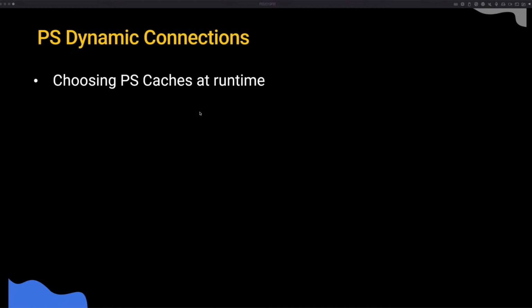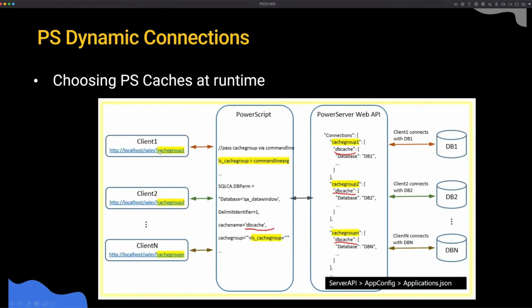On the contrary, PowerServer dynamic database connection means that mapping is created when the app is running. A dynamic mapping can be created in the application script using the database parm cache name and cache group parameters. Such dynamic mapping with the database parameter has priority over the static mapping if both exist, and this picture shows a possible scenario.